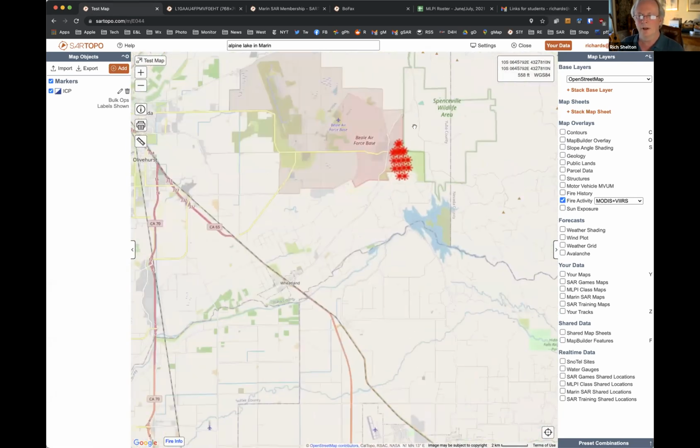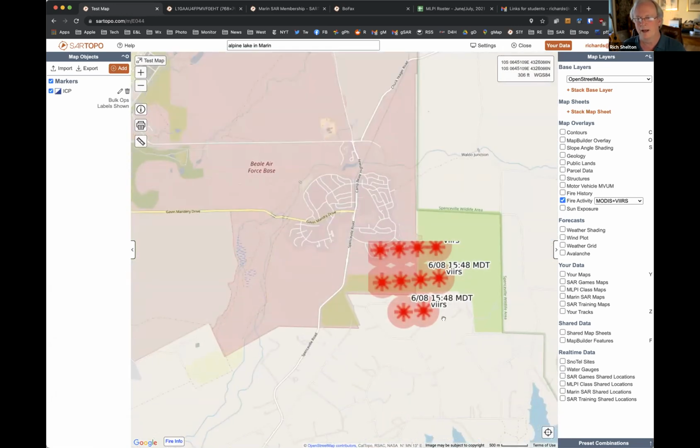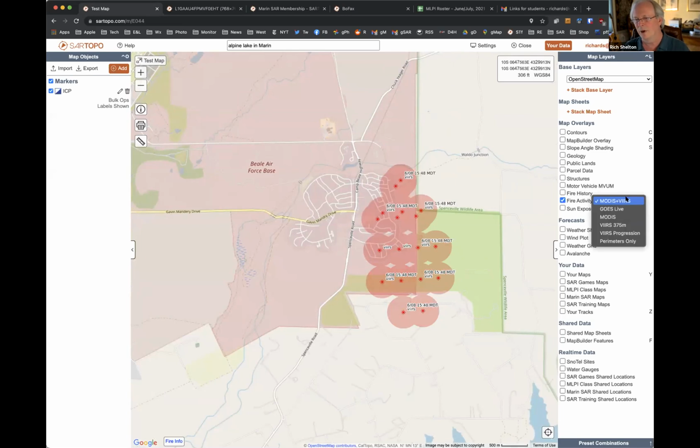So what's cool here is as I zoom in more, it'll actually tell you when these dots were verified in mountain daylight time. And you have different choices for different satellites. MODIS and VIIRS are the most common. I usually leave them both turned on.